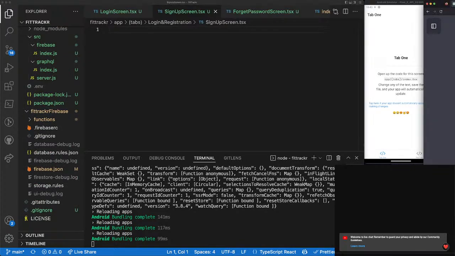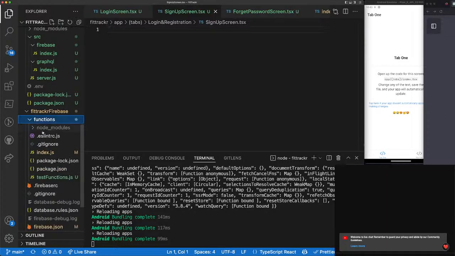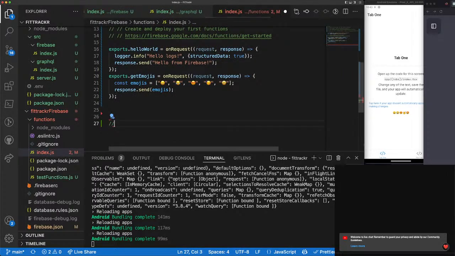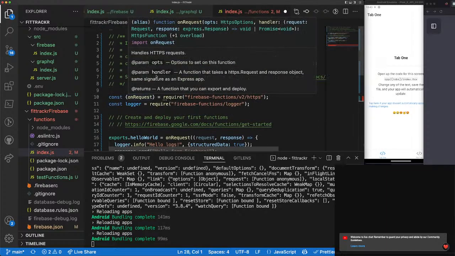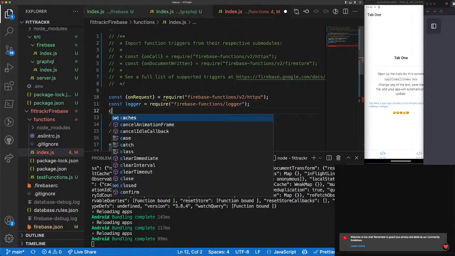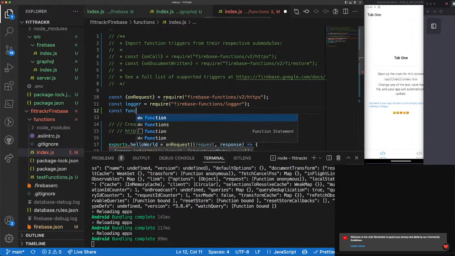So let's go to. So we need to create a Firebase function that's going to be invoked to do our registrations. You know what we'll do? We'll do registration function. So we need to import a few things at the top here. Let's do const functions.